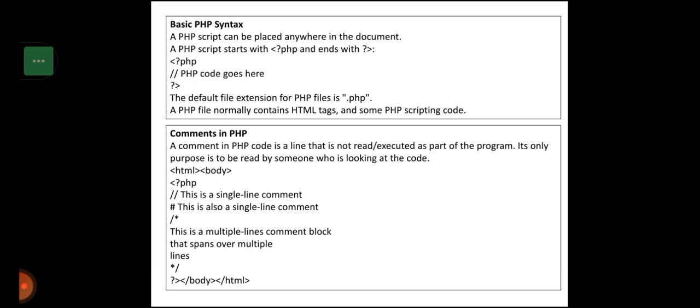Then comments in PHP. We know that comments are useful for the programmer or the user to know what the purpose of this coding is. A comment in PHP code is a line that is not executed as part of the program. Its only purpose is to be read by someone who is looking at the code.